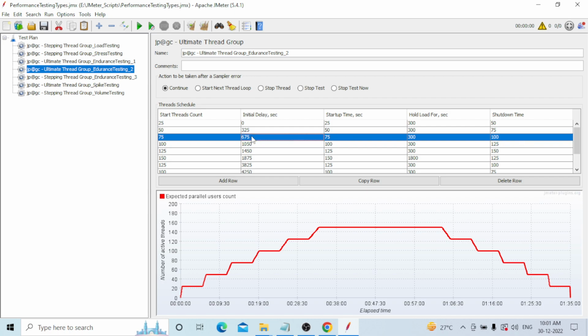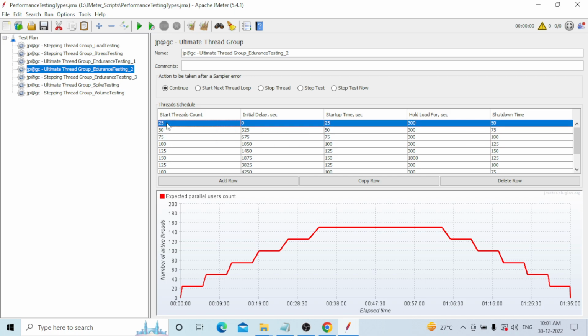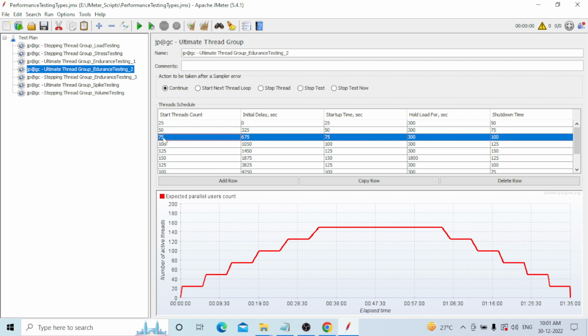And now how do we calculate this value? Initial delay 325 plus startup time 50 plus 300, total 675. You need 675. Same period I will give. Then how do we come to 100, right? You can see 75 plus 25, the initial value only needs to be added. 75 plus 25, total 100. You can use the 100 value.